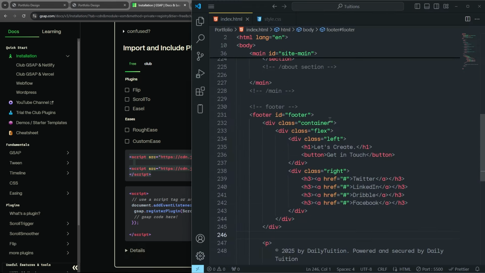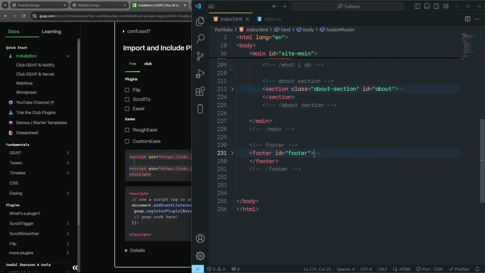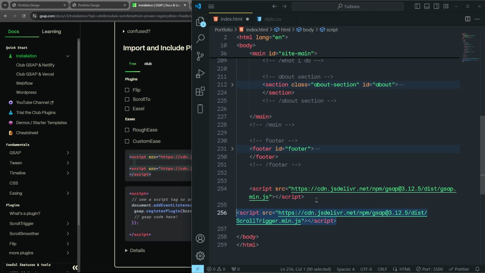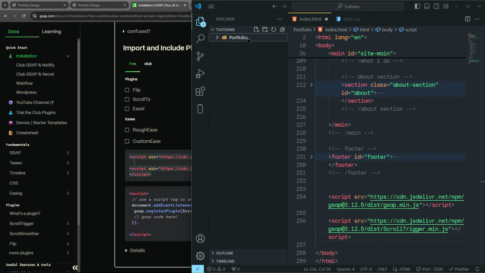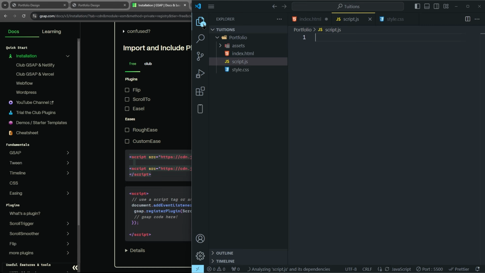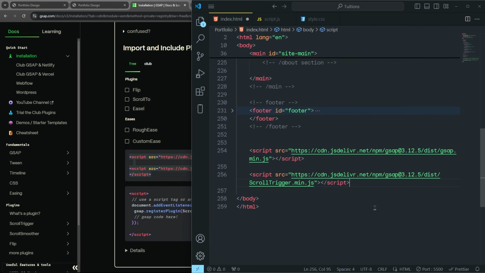So back to the project, and at the bottom, after this footer right down here, I'm going to add both these script tags, just like this. And just after that, we also need a script.js file, our own JavaScript file. So create a new file here, script.js. Let's link this file to index. Right down here, we add a comment, custom JS file, and say script.js. Let me save the changes.